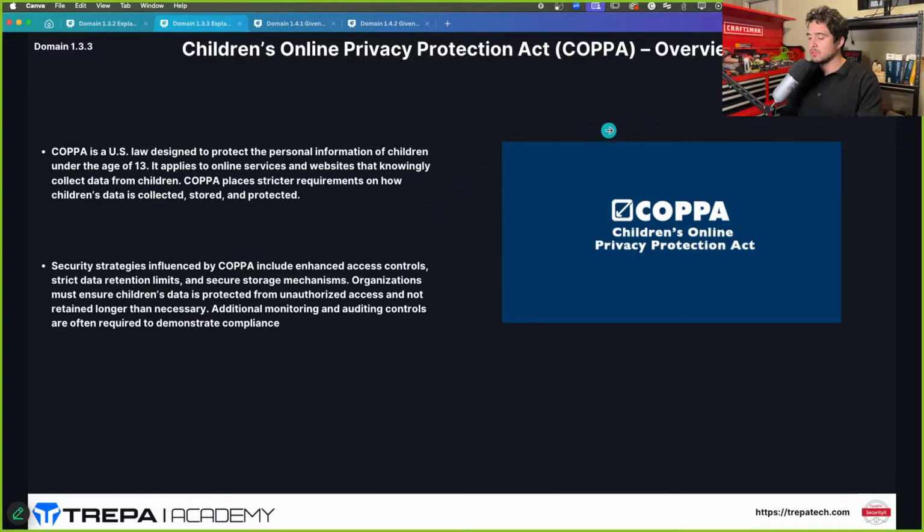Okay, COPPA, or Children's Online Privacy Protection Act. This is a U.S. law designed to protect the personal information of children under the age of 13. It applies to online services and websites that knowingly collect data from children. So this is just saying you must have extra monitoring and auditing controls, and you must be aware and enforce that if someone's under 13, there's an extra requirement and regulation that you must abide by.